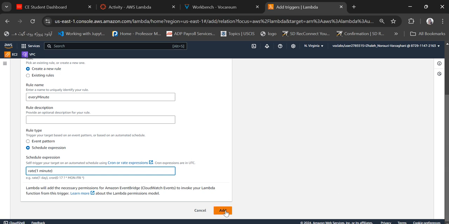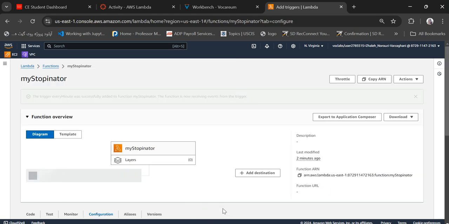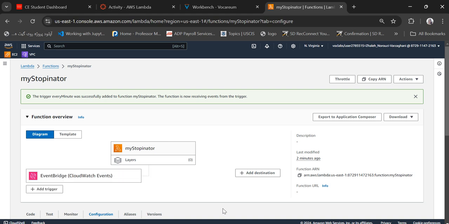We should know that a more realistic schedule for a Lambda function would probably be triggered by using a cron expression instead of the rate expression. So I added that, and it created the rule.